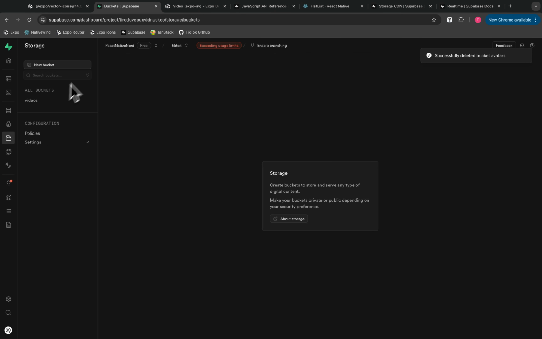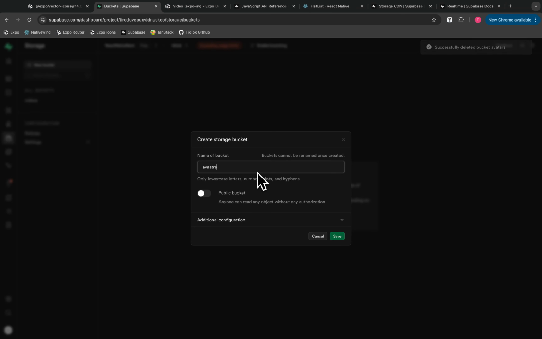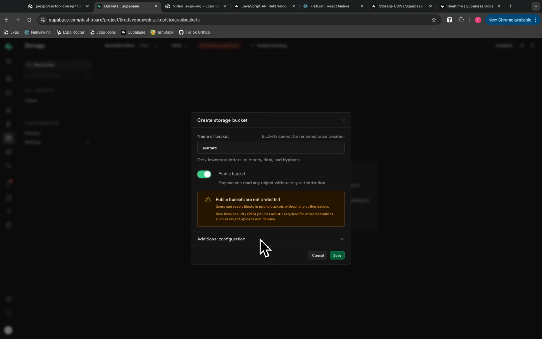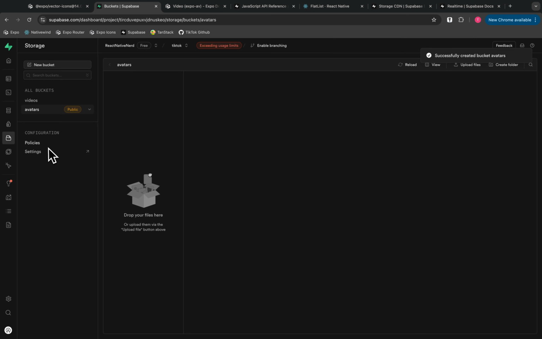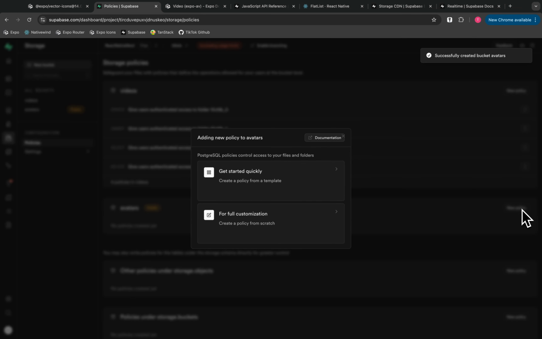So we're going to recreate that bucket called avatars. Make it a public bucket. Restrict file upload size. Yes, you could, but users can read objects without any authorization is still required for other policies. Okay, so it's a public bucket, but we still have to add a policy to that bucket.